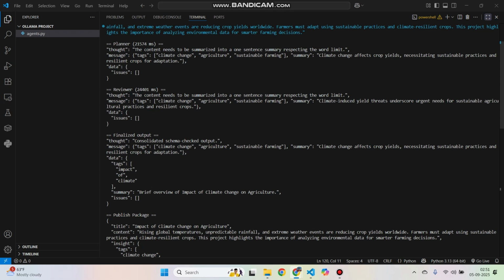So this is our output. The first block is the planner. The planner's thought is like a reasoning node. It's saying the task is to summarize into one sentence within the word limit. The message is what the planner produced. Then you have three tags and a summary.